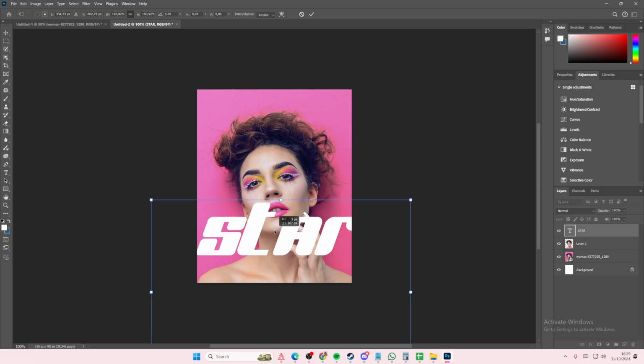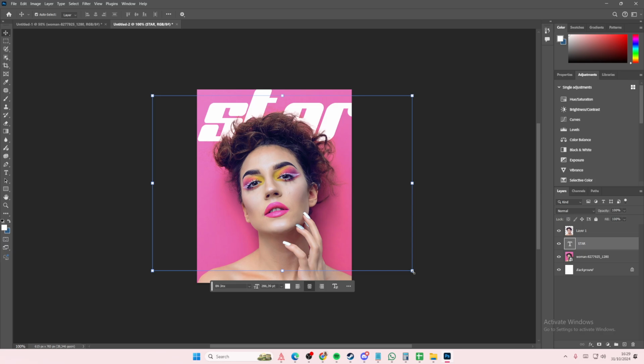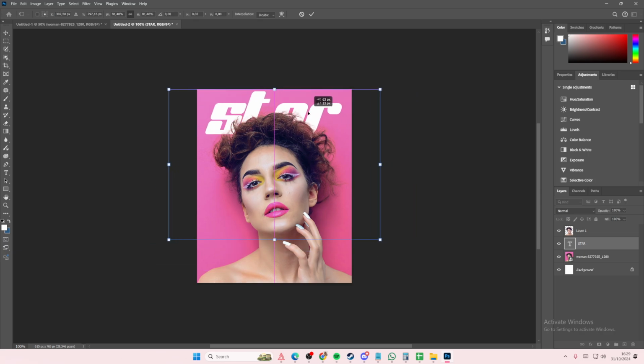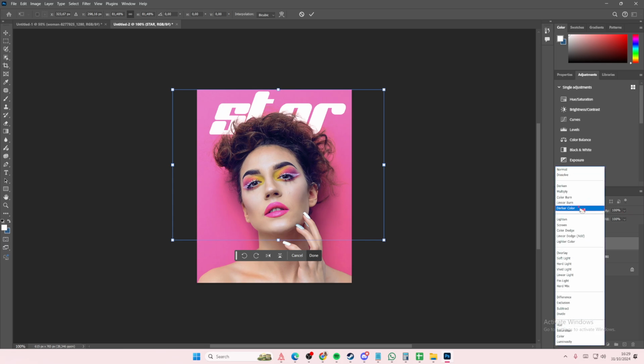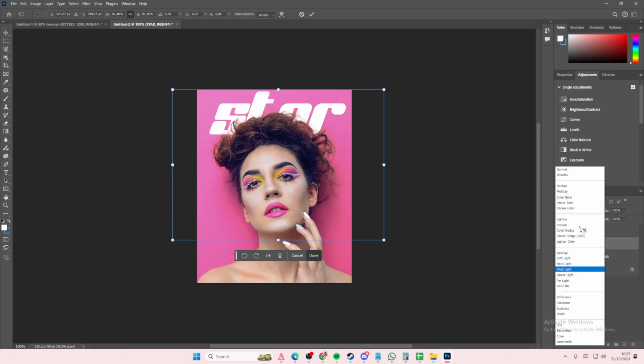Place it like here or wherever, and place it underneath the subject. You can adjust the text a little bit so it looks like the text is underneath the image. You can also adjust the blend mode here if you'd like to on the text. But I'm just going to leave it as is.